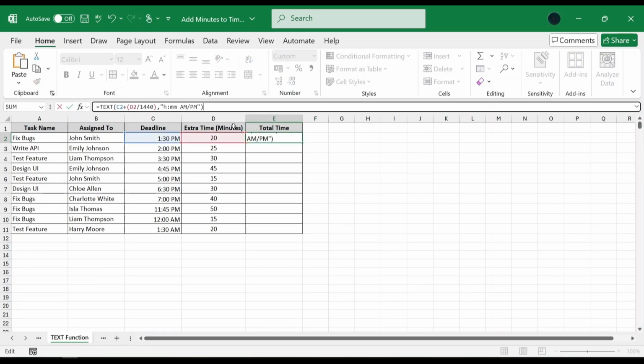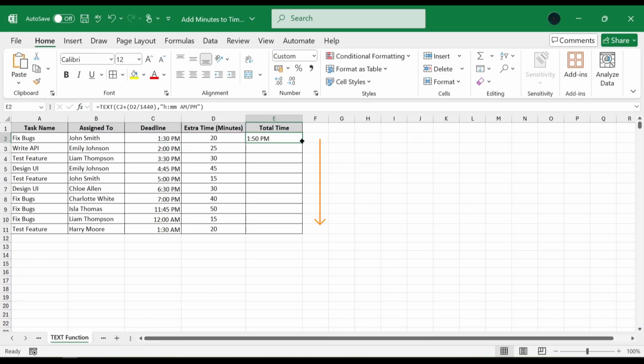Let me break it down. C2 is the original time. D2 divided by 1440 converts minutes. And h:mm AM/PM formats manually instead of using a cell reference, as shown in the previous method. Hit enter and drag down to autofill the rest. The results now look perfectly formatted as times. However, because they are text values, they cannot be used in further time calculations. This method is best when the goal is presentation rather than computation.